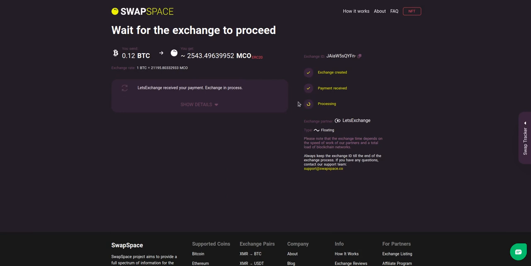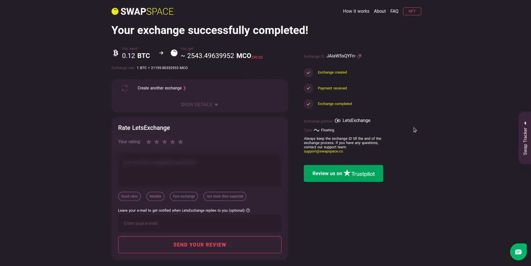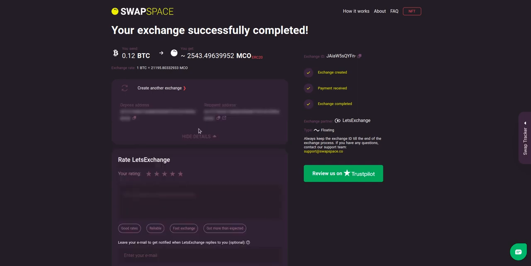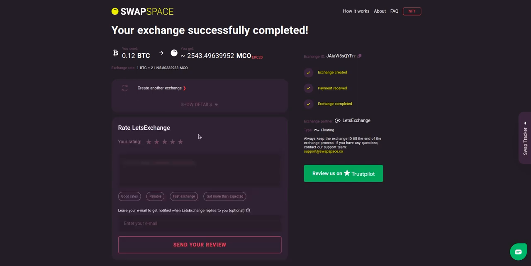After the exchange service has received your crypto deposit, the status changes to processing, which means that your exchange is being processed. Use the swap tracker to check the exchange status. After our exchange partner has sent you the MCO, the transaction status shifts to completed. Click Show Details to see your transaction hash and other attributes of the exchange.